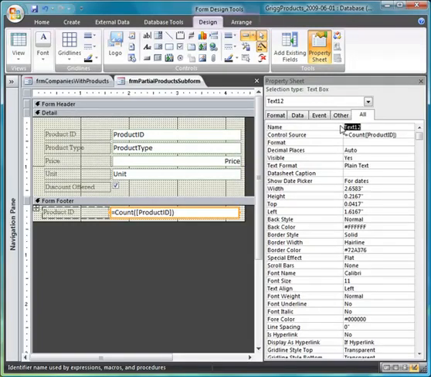I'm going to call it TXT product ID count. So it's a text box, and it is counting the product ID. Okay. And I'm going to copy that because I'm going to use it later.